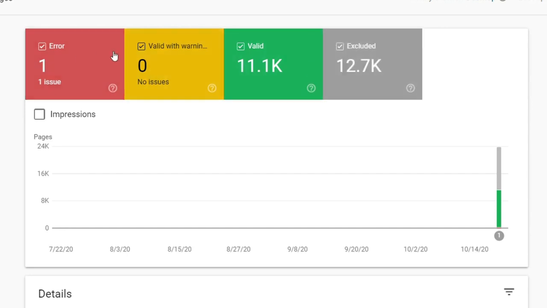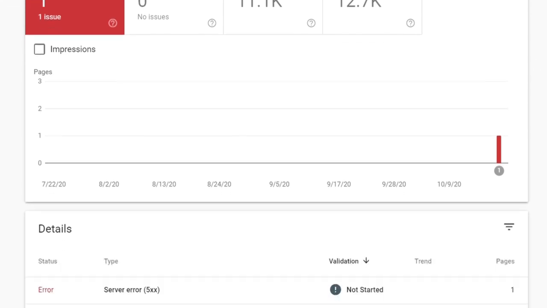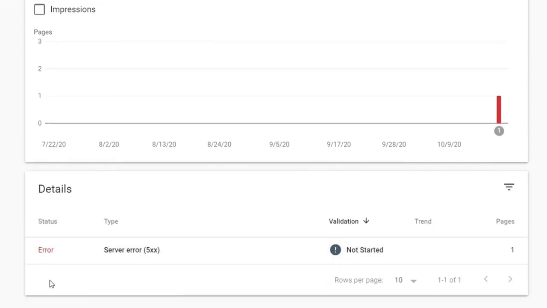So let's start off looking at just the first one here. Whichever one we highlight, it's going to give us the information for that. You obviously saw that here on the impressions, but going down here, this is going to give us the details. So we have one page that is giving us an error.